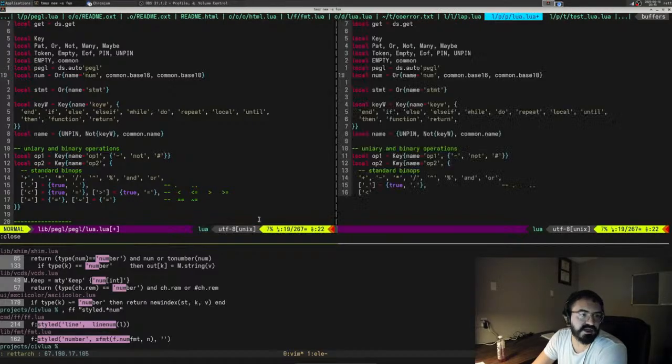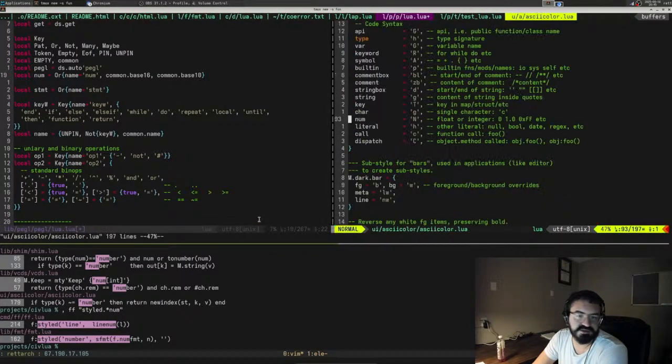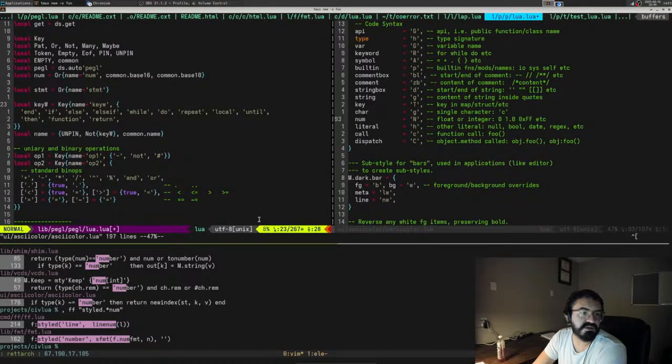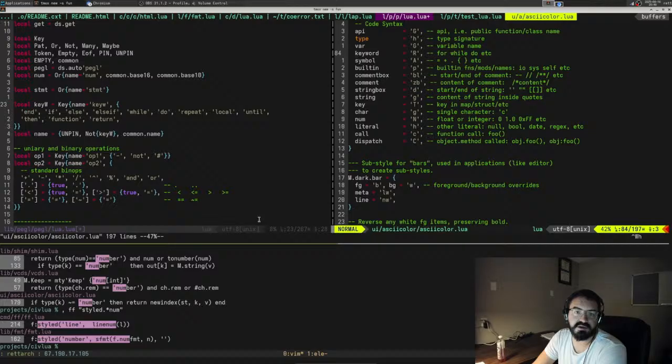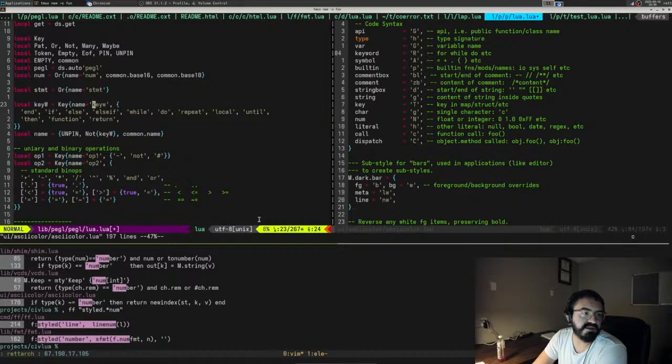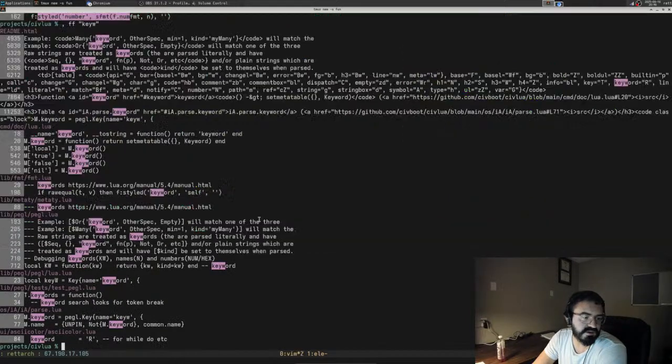Okay. Let's go back to our styles. A keyword. Let's see here. That one is called keyword. I think that's probably, let's keep that one the same. So I probably can only look in Peggle, so I can go to root lib Peggle.